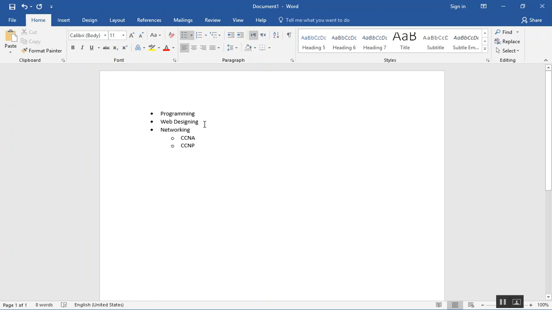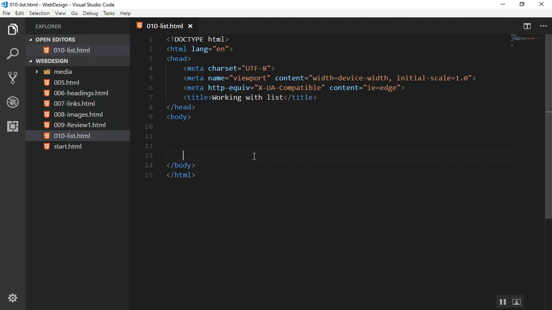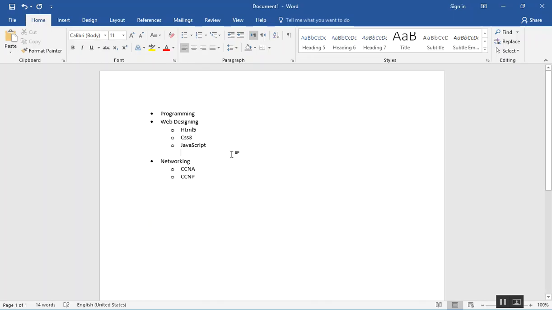If I go to the programming and web designing, if I change this one to something like HTML5, CSS3, JavaScript, okay, something like that. As you can see, list is working like this. In HTML, the way you write the list is almost the same. So you have two types of lists here. As you can see, we have bullet and we have a number. If I come here and change it to number, it will show the numbering like this.